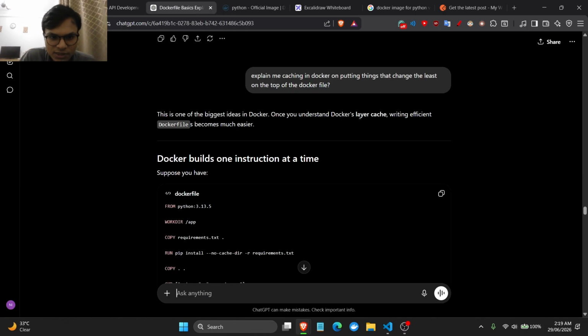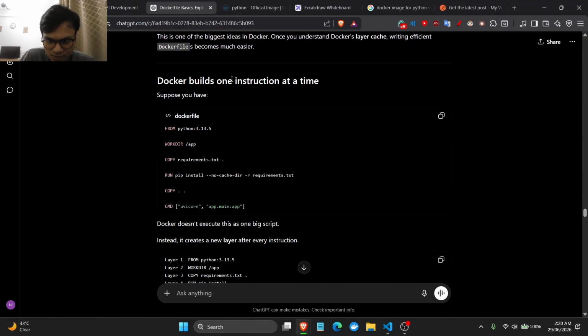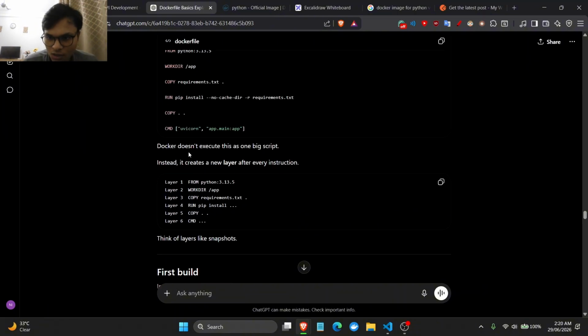The biggest one here is, okay, Docker builds one instruction at a time. Suppose you have this. Docker doesn't execute this as one. Instead, it creates a new layer after each instruction.